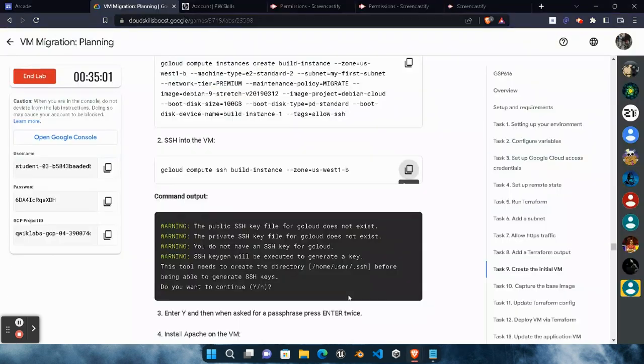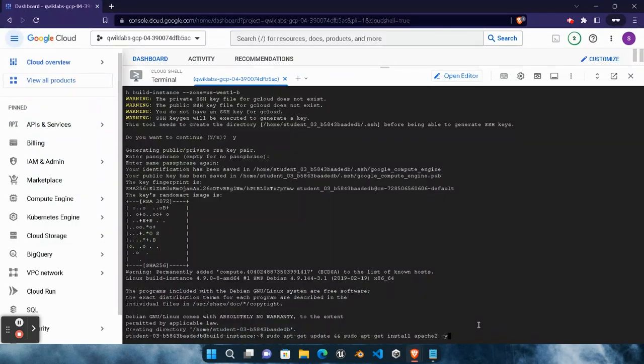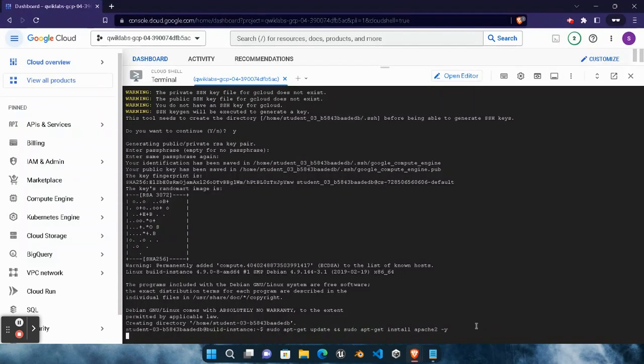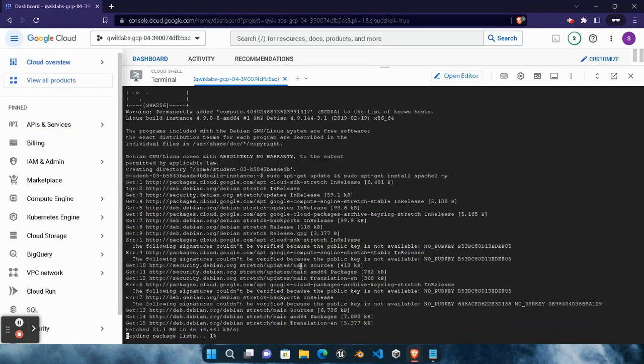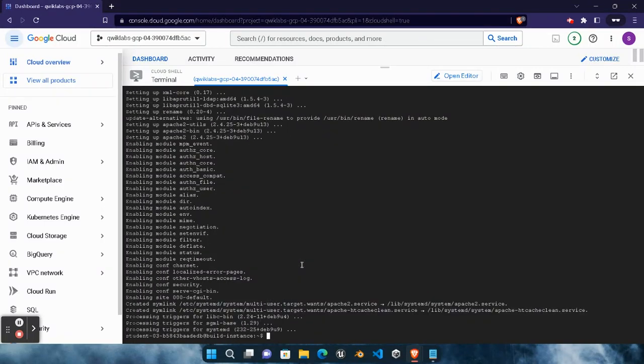Now come back to the lab, scroll down, copy this fourth number of command, paste it here, hit enter, and wait for it to run. Till then, copy this fifth number of command, wait for this command to load it. It will take a little longer. Now you can see our code is successfully done.